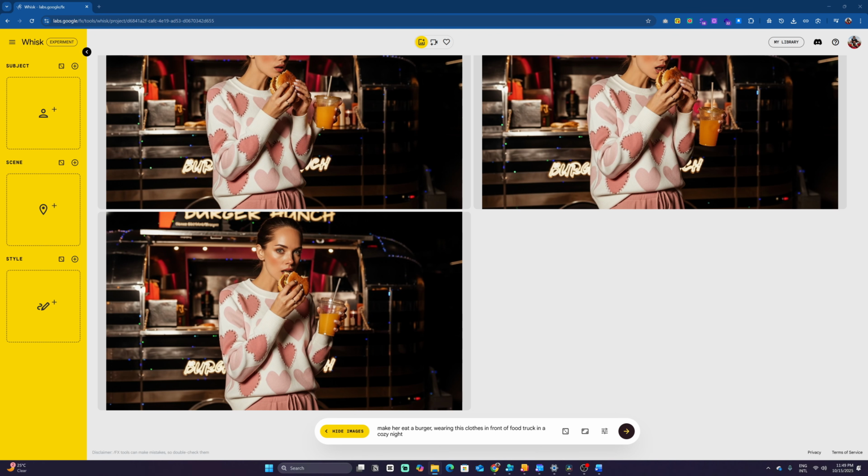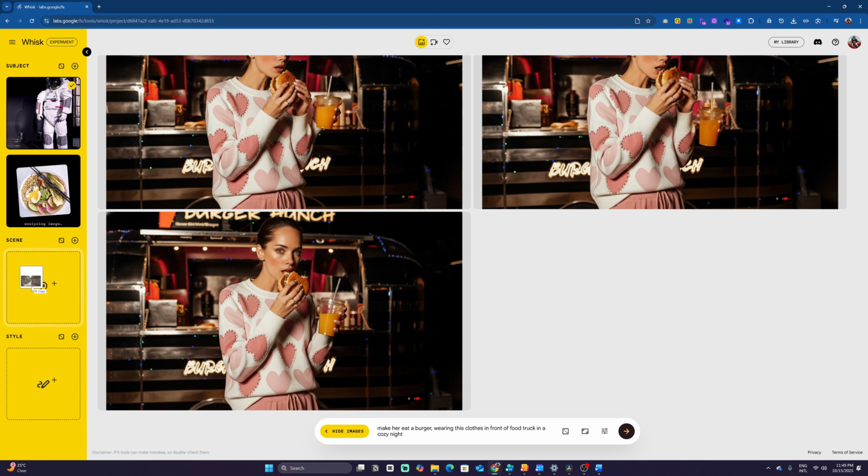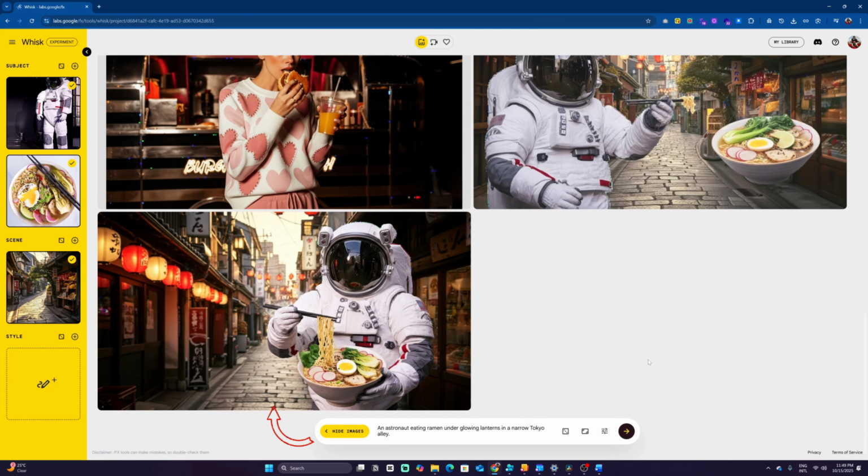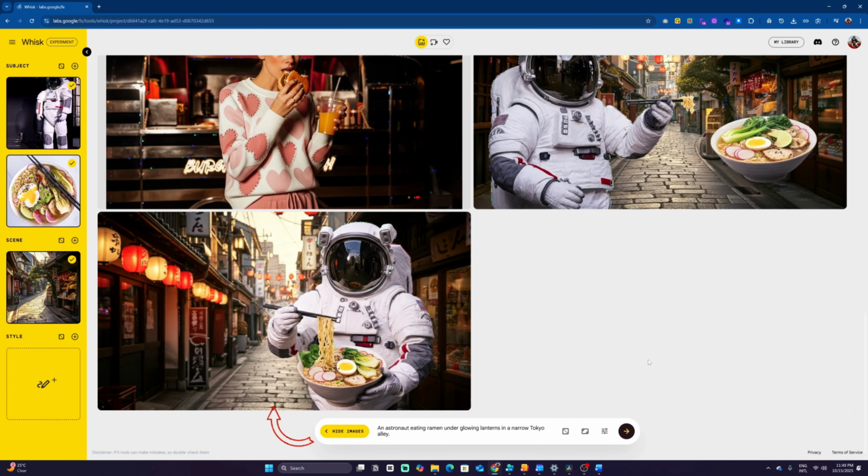Let's take it further. How about a totally unexpected setup? I'm combining an astronaut suit, a bowl of ramen, and a vintage Japanese alley. Prompt: an astronaut eating ramen under glowing lanterns in a narrow Tokyo alley. And here is what we got.